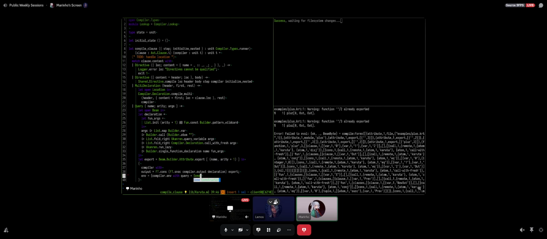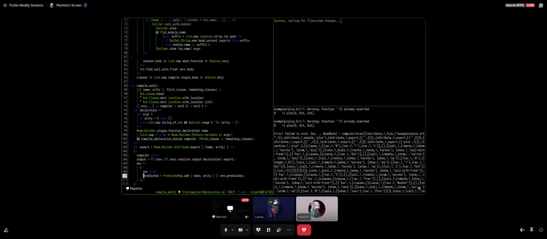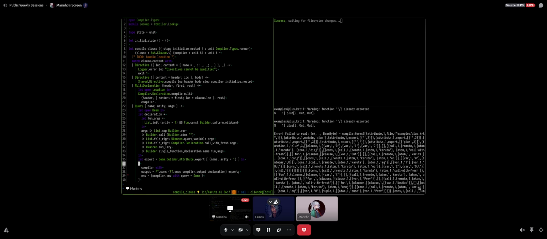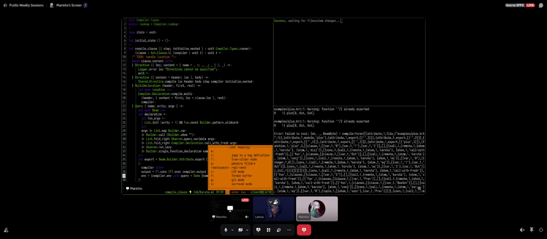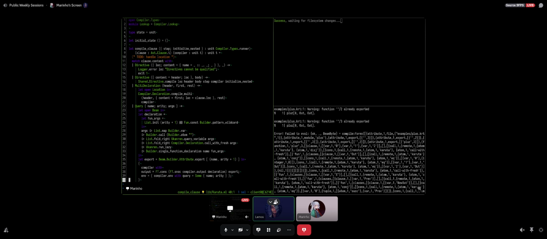Query equals sum, and actually, yeah, let's do this first, and then we implement the check to make sure we don't have more than one. That's better. You need to create a predicate name now, which has a name and an arity, I believe. We do, and this is basically a name and an arity, which we do have, in fact, arity. There you go.